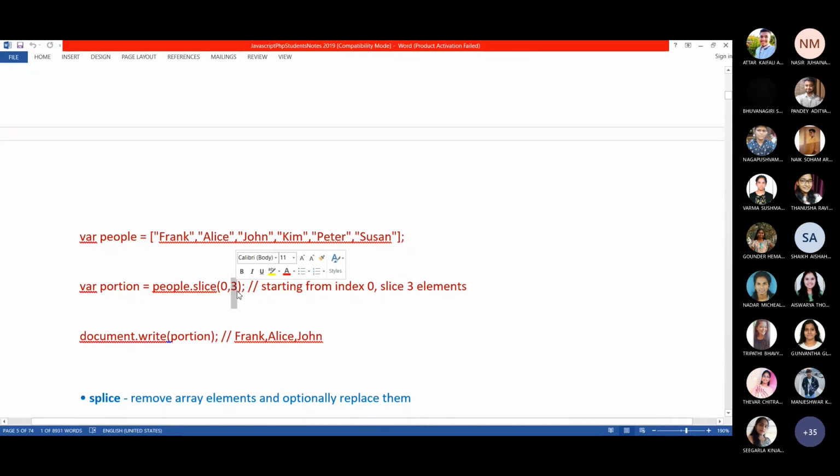If I give 2 here, there are 2 elements. If 1, then only 1 element. Now these two parameters together say which elements should be taken from the object.